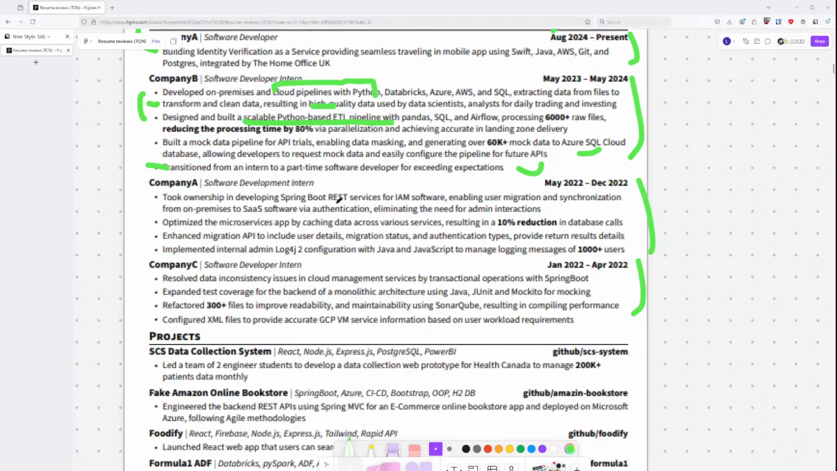Took ownership in developing services for IAM software, enabling user migration synchronization, automatic interactions. The took ownership part is a bit weird because if you disregard this first part, the rest of your point can completely be found without it. So the took ownership part is a bit of fluff. I'd get rid of it, but you can keep it on if you really like it.